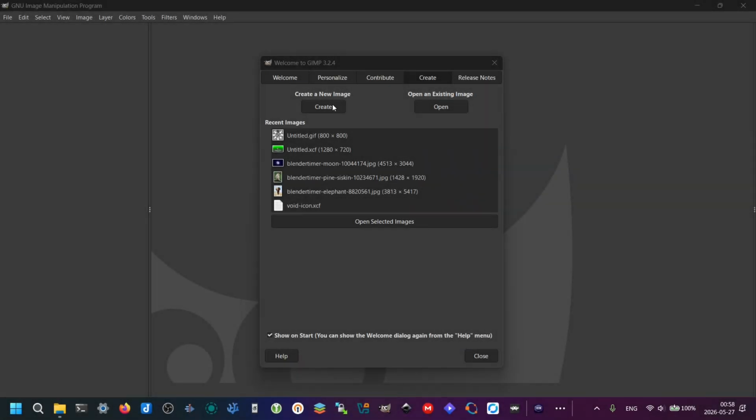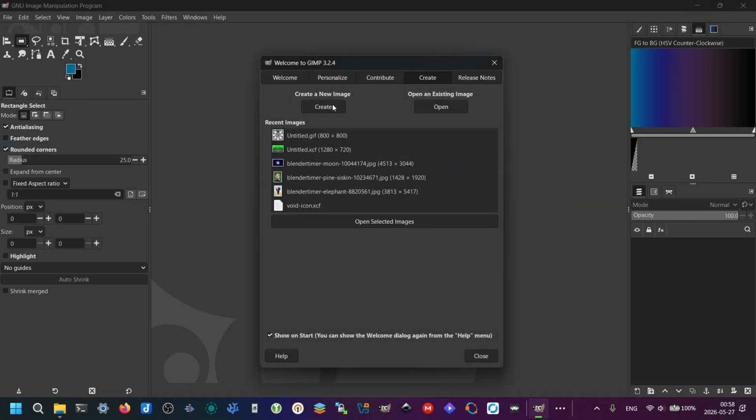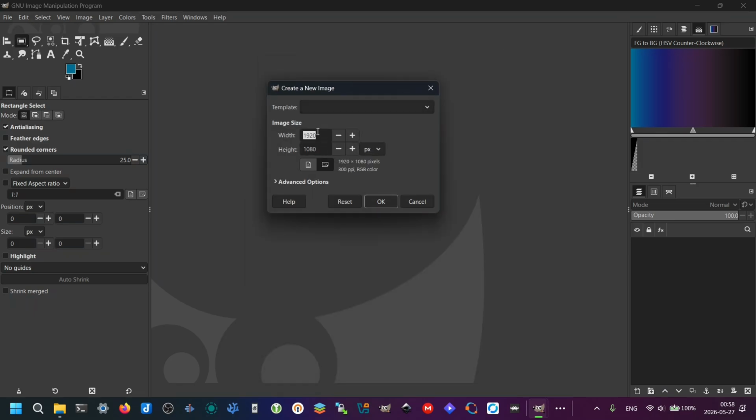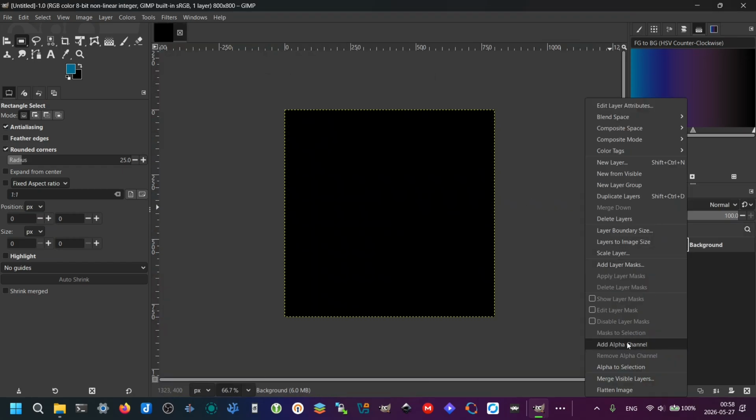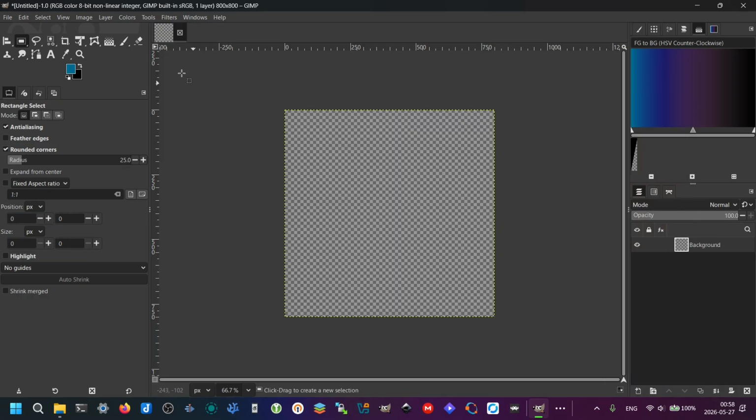Hello. In this video, I'll cover how to create a spinner GIF inside of a free and open source Photoshop alternative, Gimp. For the sake of the tutorial, I'll set a canvas size of 800 by 800 and click OK. I'll add an alpha channel to the background which will enable that layer to have transparency. Then, I'll delete its default color so that it has transparency only.